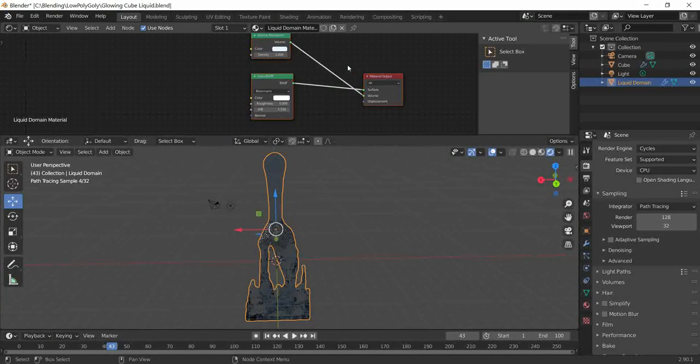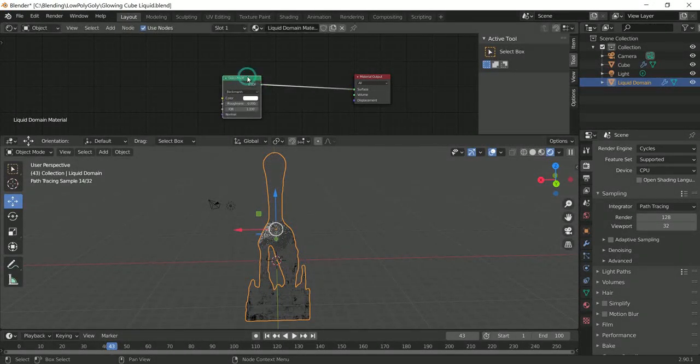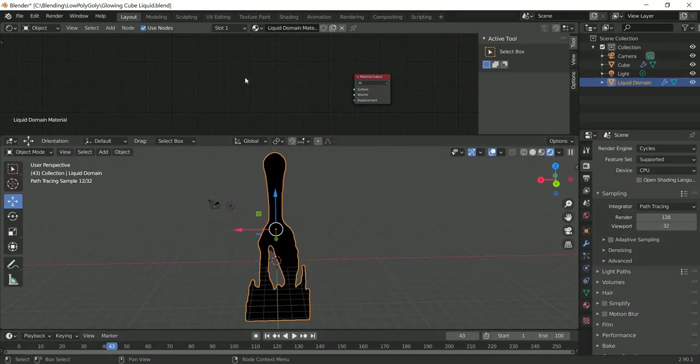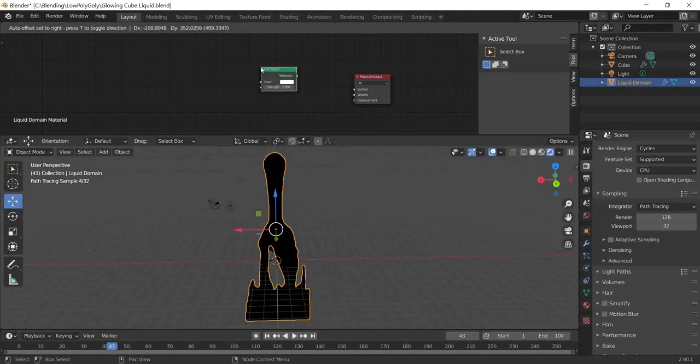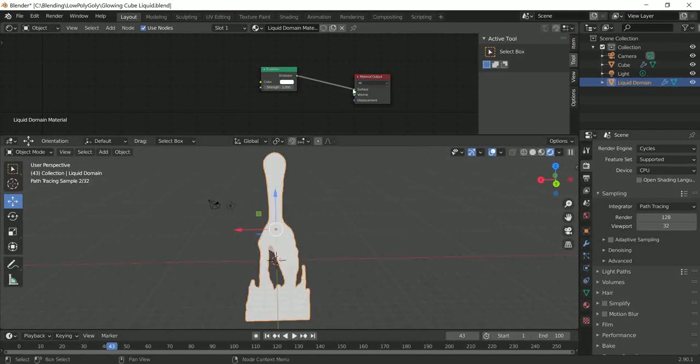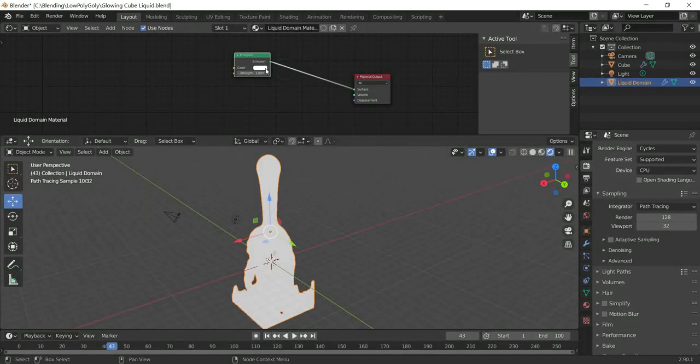Okay, so now we are where we want to be, and we want to change a few things with our material over here. The first thing I'm going to do is delete that absorption, and the next thing that I want to do is delete the glass. And we're going to say Shift A, go to shader, go to emission, and we're just going to connect that to our surface, and there we have something happening.